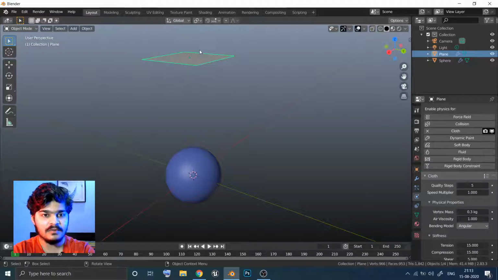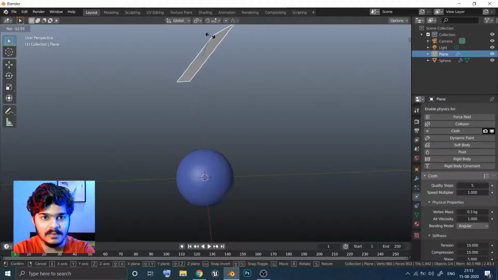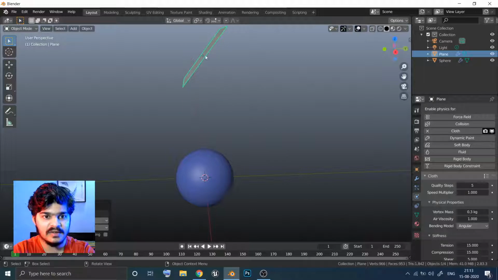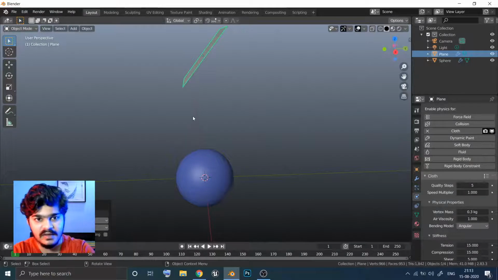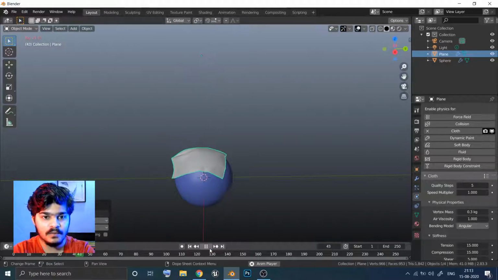Okay, to make it fall in some other interesting way, you're just going to rotate it a little bit. In X, let's say, we're just going to rotate it a little bit so that it falls and creates some interesting shapes on this collision object. Okay, just play it again, boom. Wow, that looks really amazing, right? That really looks very amazing.